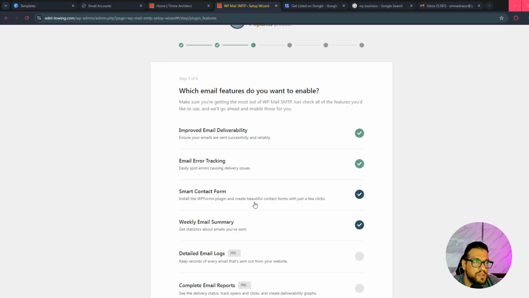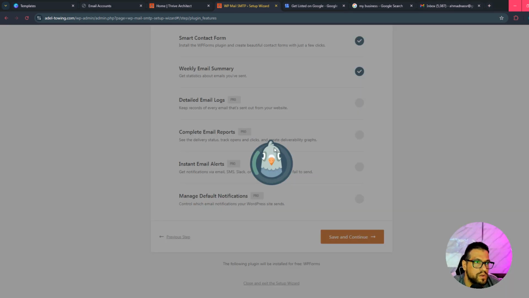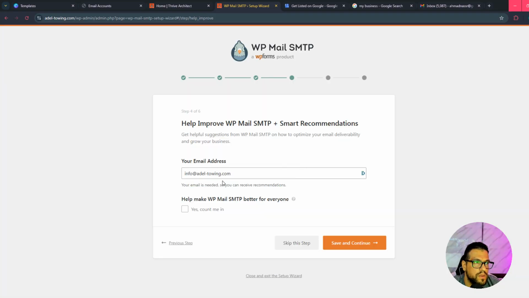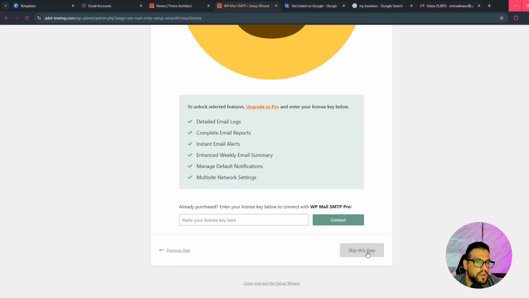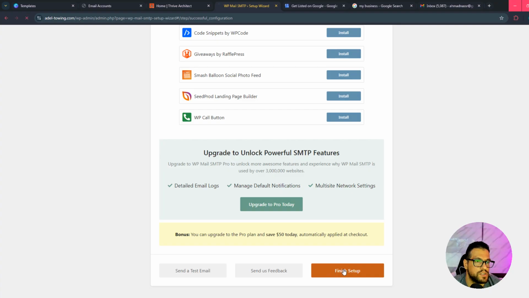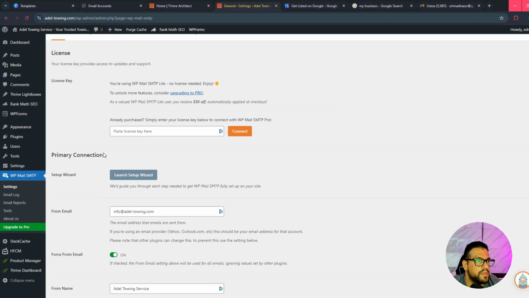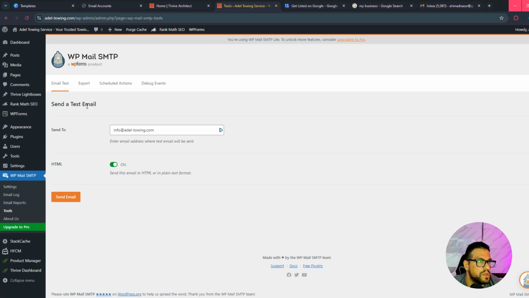All right, we just click on continue. Now we're going to click save and continue. And this is the email address, so we're going to save and continue, and we'll click skip this step. Checking mail configuration, we're going to finish the setup, and here I'm going to go to tools, email test, and try to send the test to this email. So let me send a test.